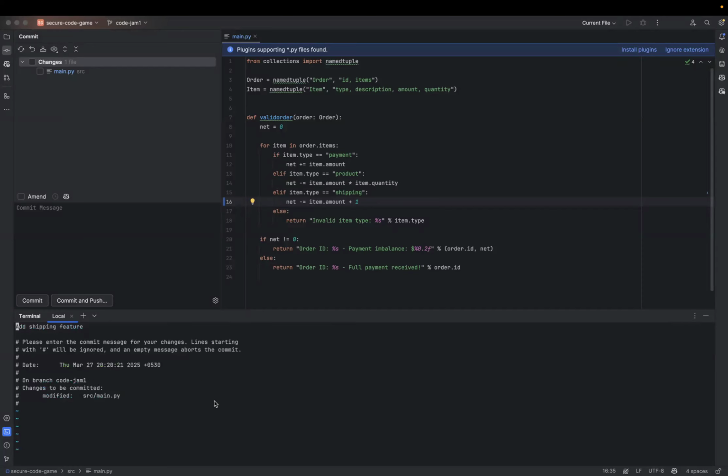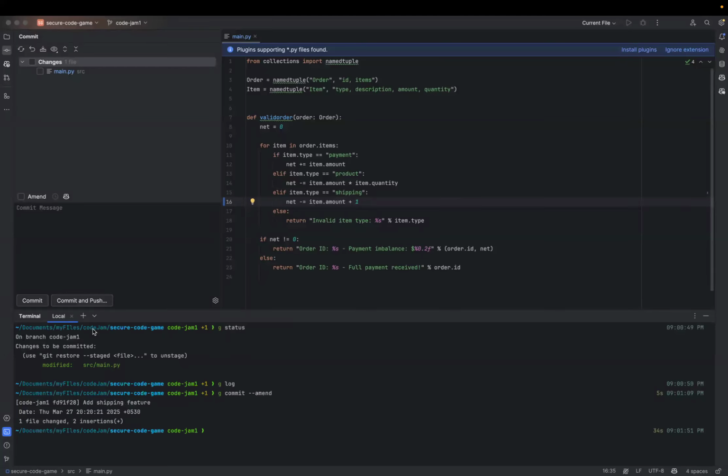At that point, it will pop up a window to change the commit message itself. So we have already added this as the add shipping feature. At that point it will ask you if you want to change the commit message, or if you want to continue with this. If you want to continue with this, you can press shift colon qa and press enter.